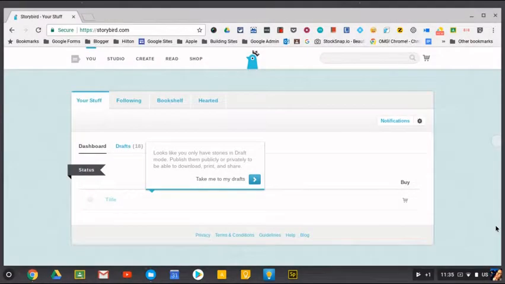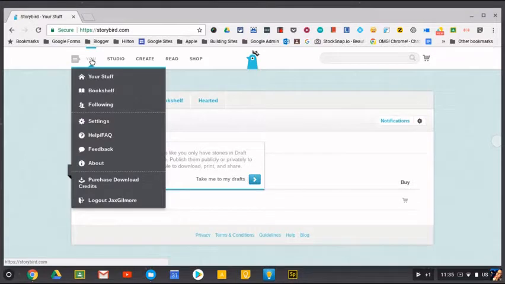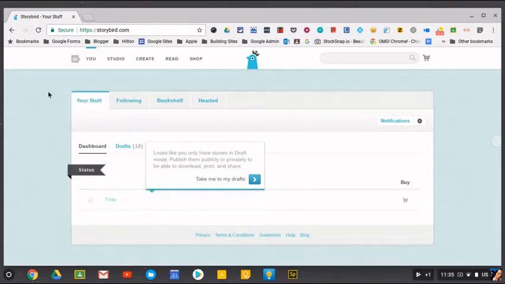Okay, so now that we've logged into Storybird, I'm logged in. I signed in with my Google account, and it takes me to my dashboard, or the Your Stuff section. You should be able to get to that by going to View Your Stuff, or if you just logged in, you're already there. So from here, to create stories, you go to the Create section.